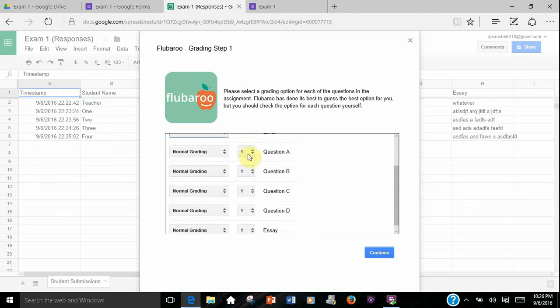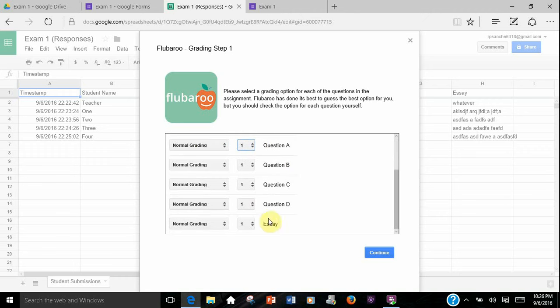And all these questions, we're going to have normal grading, and you can make them from 1 to 10 points. We're just going to leave it at 1 point, and we'll do the same thing for B, C, and D. But the essay, we're going to make that worth 6 points, and we're going to make that grade by hand. We're going to hit continue.